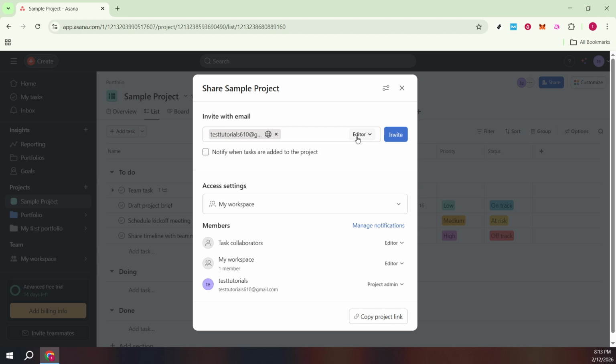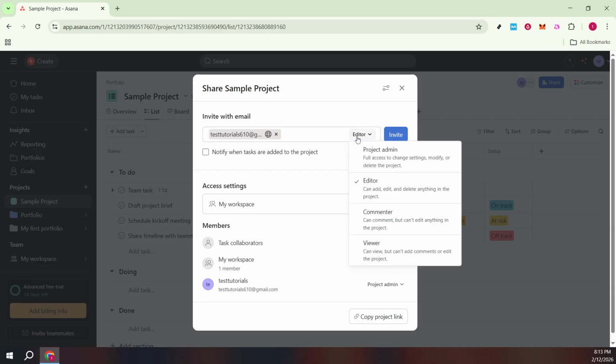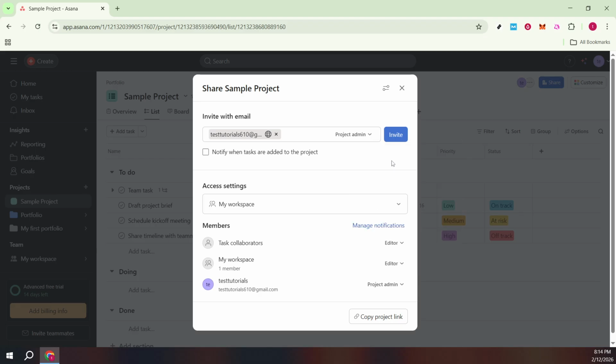Before you send the invite, choose the level of access. Editor is great for teammates who need to create and update tasks, adjust due dates, and move work through sections. For more control, there's the project admin role. Admins can manage project settings and membership, which is helpful for leads or coordinators who own structure and governance.